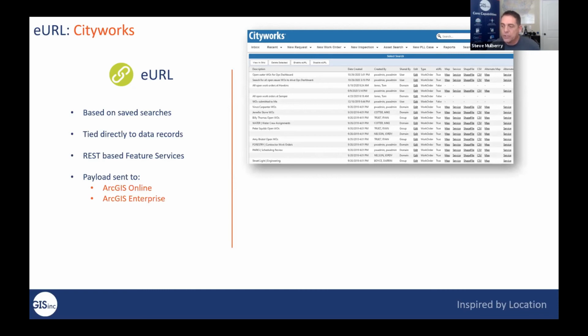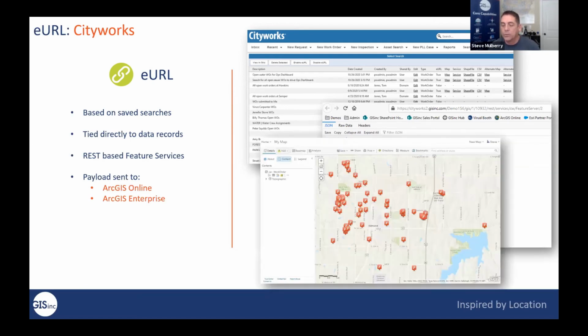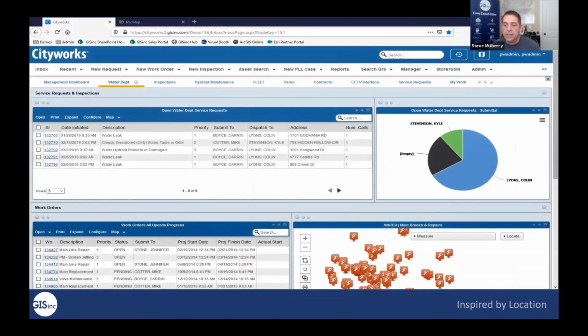When you produce this search, you can tell it to use this eURL concept, and it creates a REST endpoint to a URL that is nothing more than a hosted feature service, things that we're already used to working with. So it's a REST-based feature service endpoint. It's a payload that you can then pass over to ArcGIS Online or ArcGIS Enterprise and start getting dots on a map to represent whatever search you're looking at. So let's go through this process. Let's go into Cityworks, save a search, and then consume that inside of ArcGIS Online.